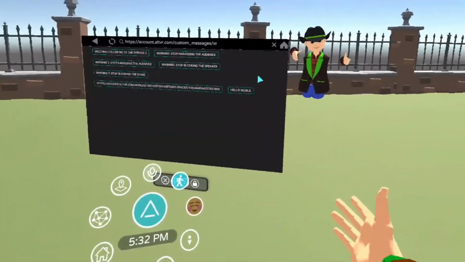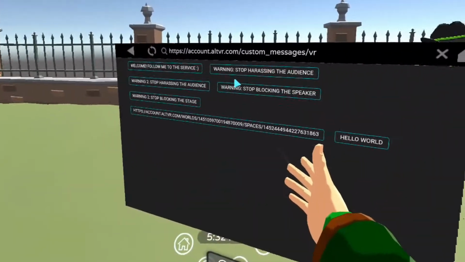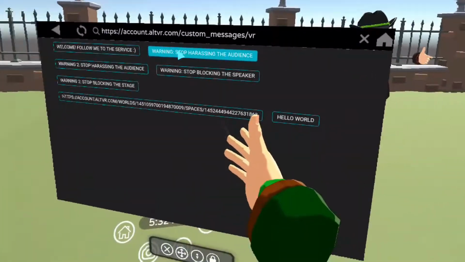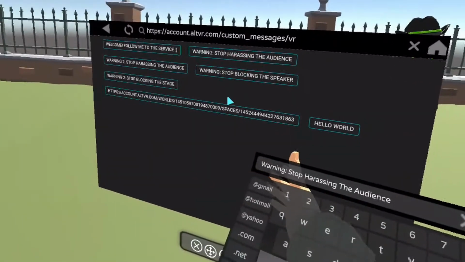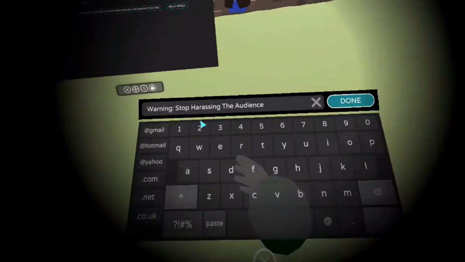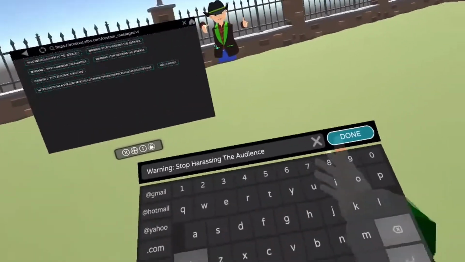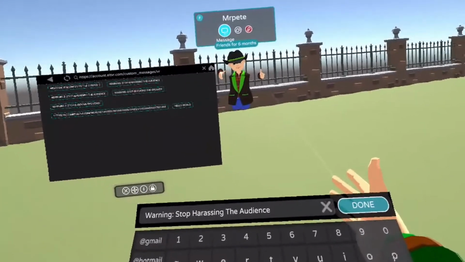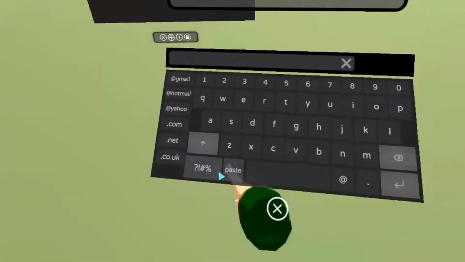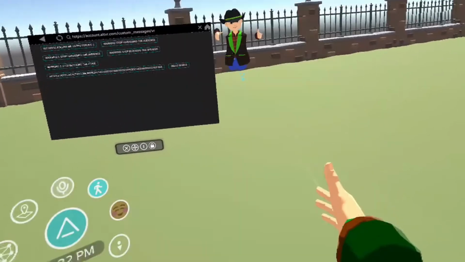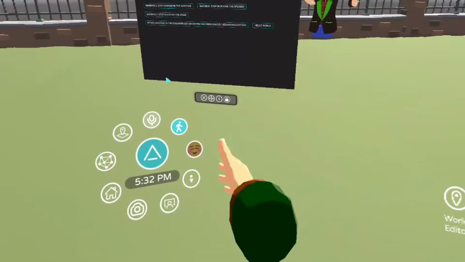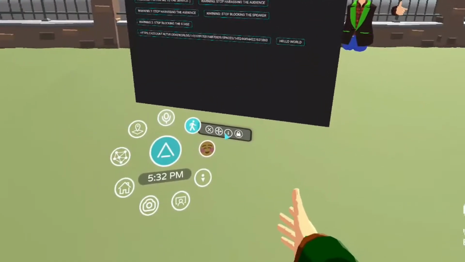But if I want to switch it, all I do is press another one of these buttons because Mr. Pete has been harassing the audience. So I clicked it. Notice the keyboard appeared, meaning that it went to my clipboard. I can now go ahead and click on Mr. Pete, messages, and then paste, send. So it's like a 5-button press process, but it's very effective.